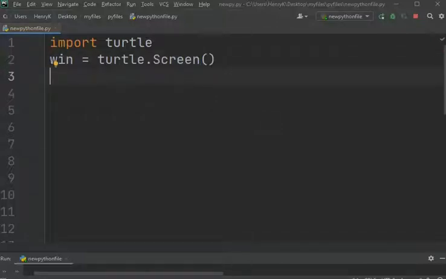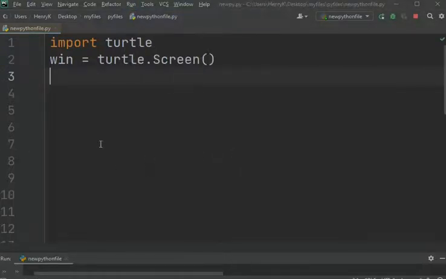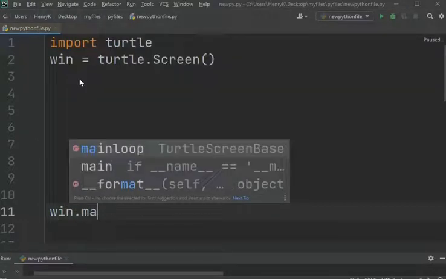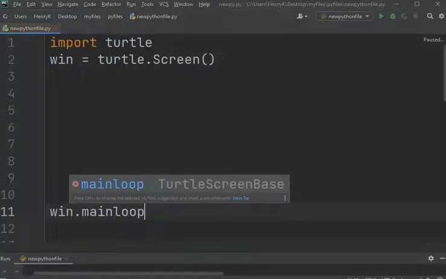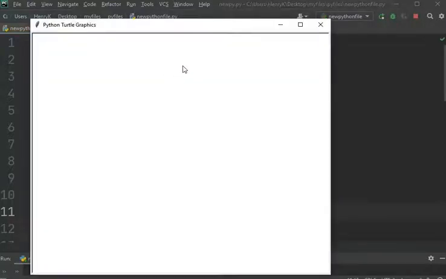So let me run these two lines of code and see what we are going to get. Oh, I think it didn't stay. So I'm going to add this line of code here called mainloop: win.mainloop. What this mainloop is going to do is keep the window in view. Let me run this and see. As you can see, we have gotten a white empty window in Turtle graphics.